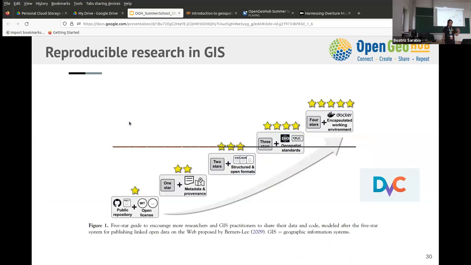And I put in one of the publications here, called the 5-star guide to encourage more research and GIS participants to share data and code. It is based on the concept that at one star we have a public repository and an open license, and then we document our metadata better.